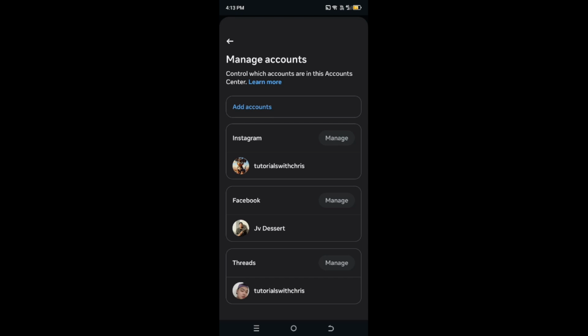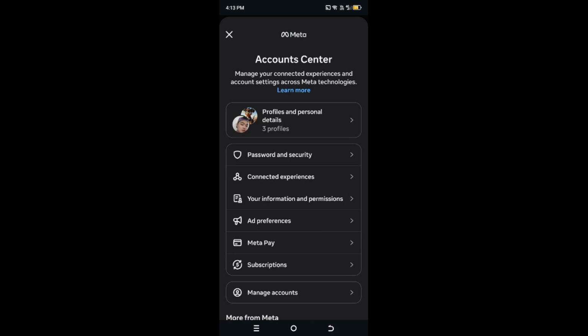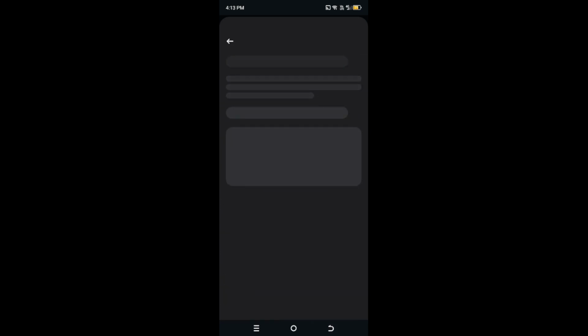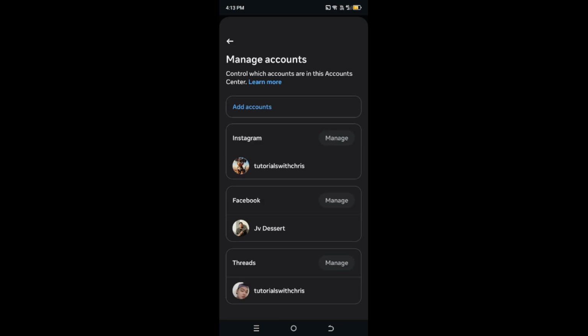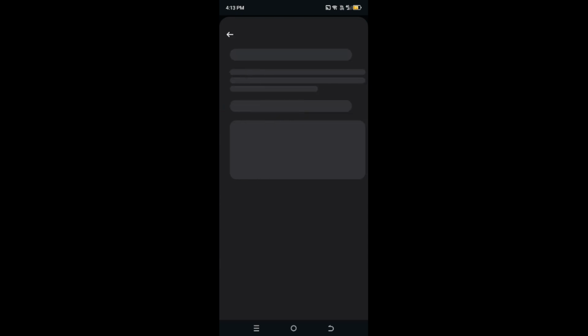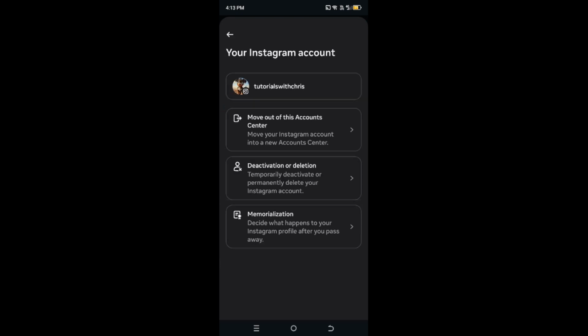Inside Settings and Privacy, scroll down until you find the section labeled Account Center. Tap on it. Instagram uses Account Center to manage profiles, account settings, and connections across Meta apps. So this is where you'll find the deactivation options. Once you're in Account Center, look for the option called Personal Details or Account Settings, depending on your version of the app. Then, go to Account Ownership and Control. This section lets you manage what happens to your account, including deactivation.